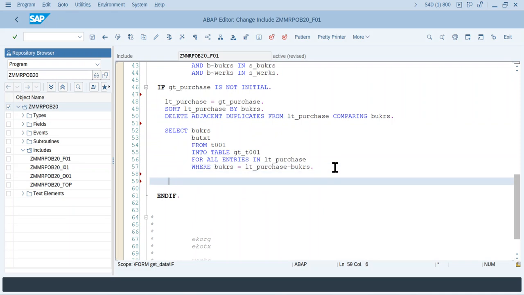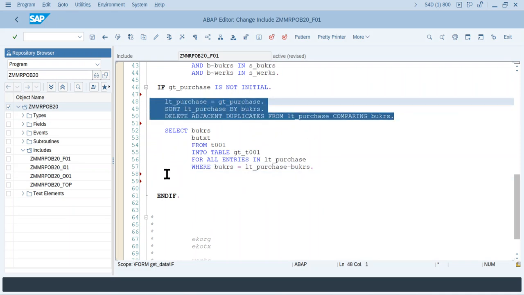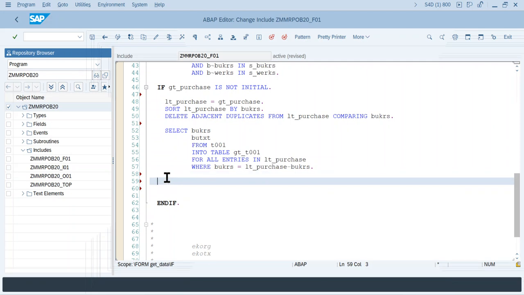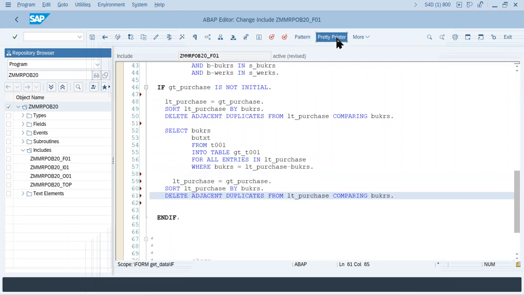The same thing will be done here also. I'll just copy this same line of code. Let me copy it again, and this time I'm going to do it on EKORG. Even in EKORG we have duplicate entries.